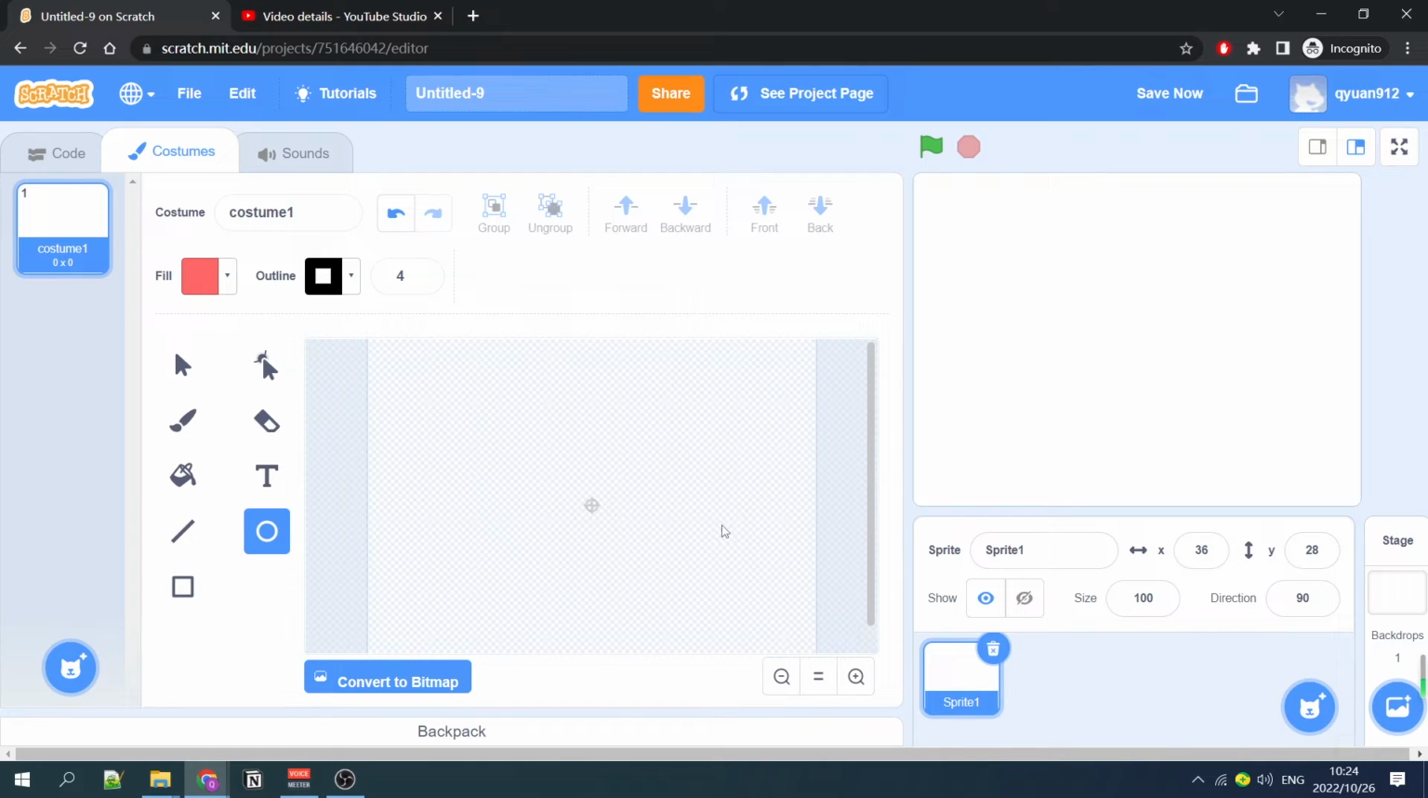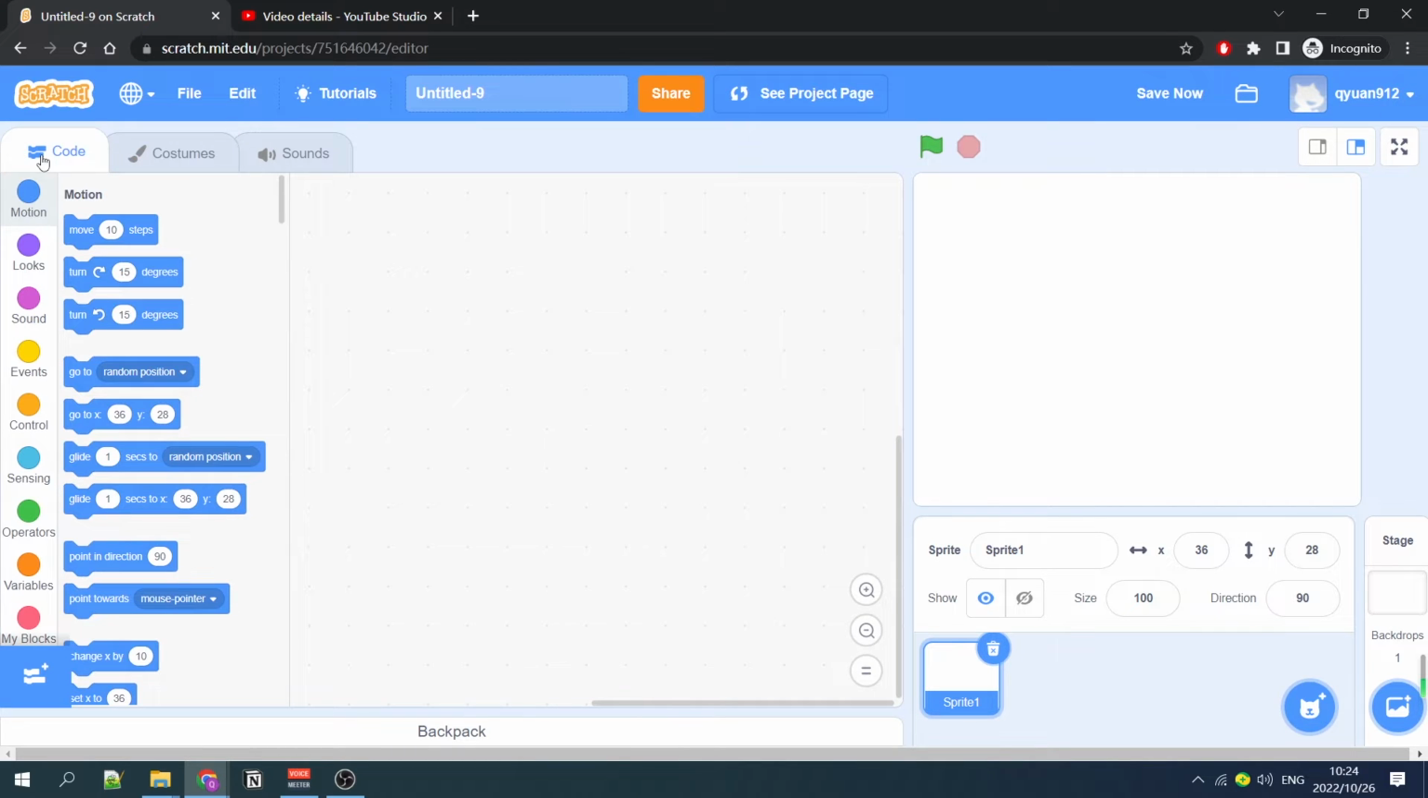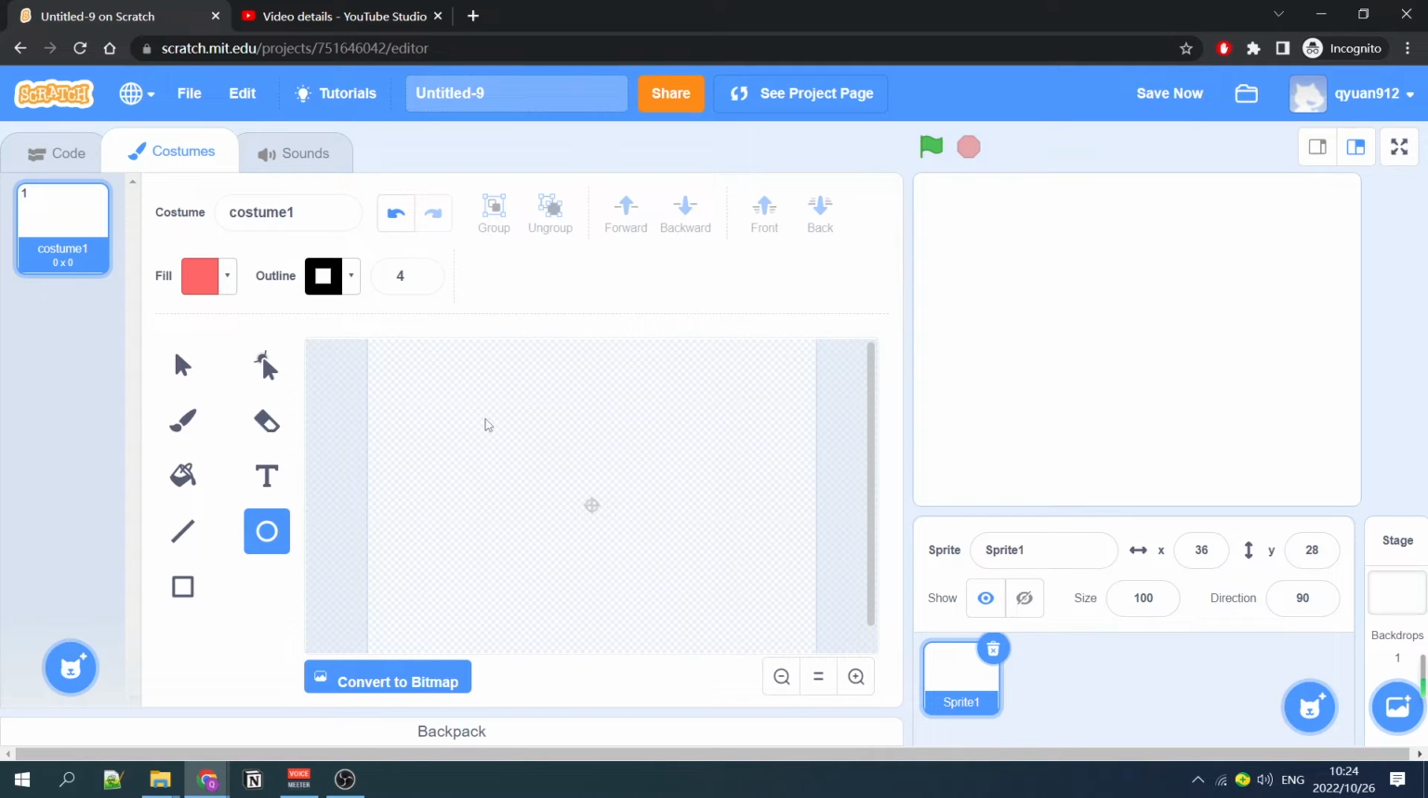In this interface, several things you want to pay attention to. The first thing is the tab which is highlighted, that is costumes. By default, it's the code tab, where you can code by piling up blocks. But when you are trying to draw something for a sprite, you have to click on the costumes tab. Another thing is the convert to bitmap or convert to vector button. So basically, you have two modes.